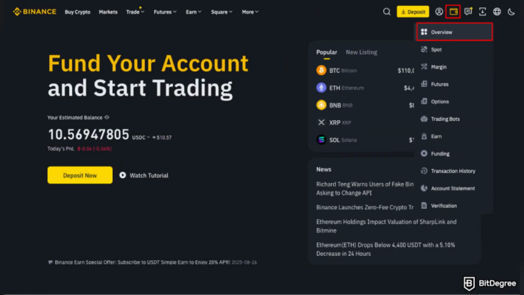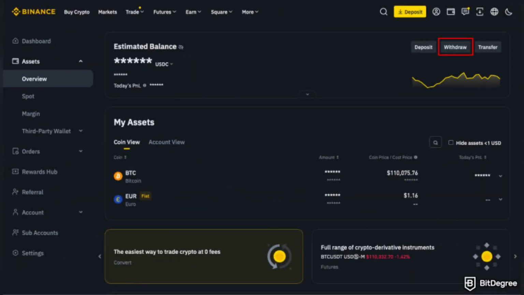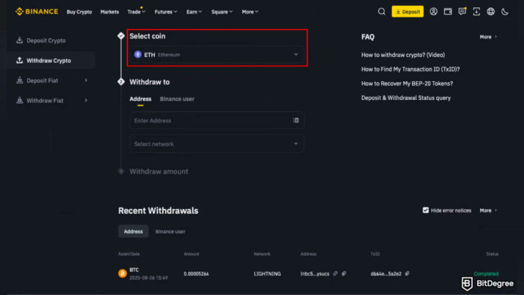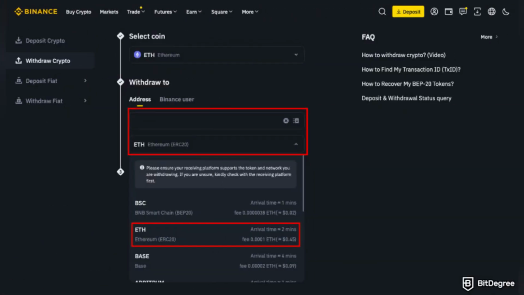Log into your Binance account, hover over the wallet icon at the top, and click Overview to open your portfolio. Click Withdraw, select the cryptocurrency you want to send. Paste the Kraken deposit address you copied earlier, make sure you select the same network you chose on Kraken, enter the amount you want to transfer, and click Withdraw. Review all the details carefully, then click Continue to confirm.